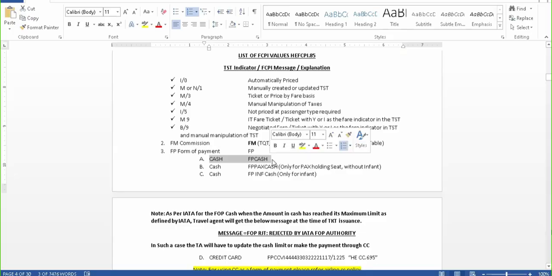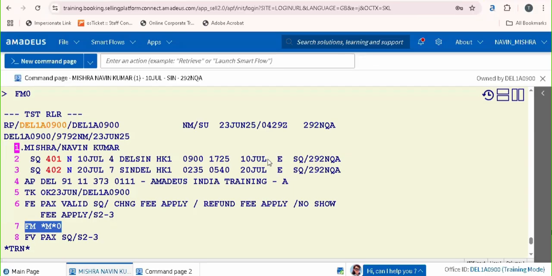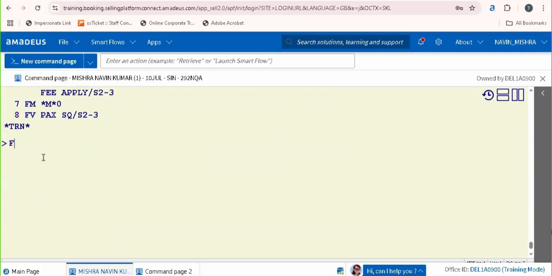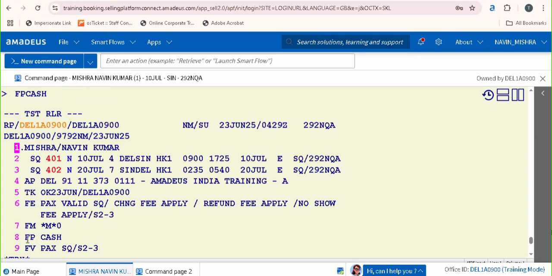Okay, is that clear? So it means that you are going to make the form of payment as cash, from my travel agency account to the airline's account. This is how the payment is going, and that is why I am going to add the form of payment as cash. And how will you add the form of payment in the PNR? FPCASH. Is that clear? And then you will see the third mandatory element is added.